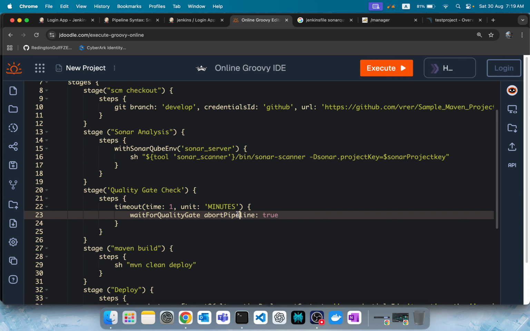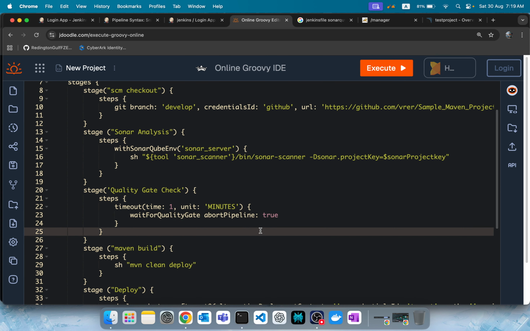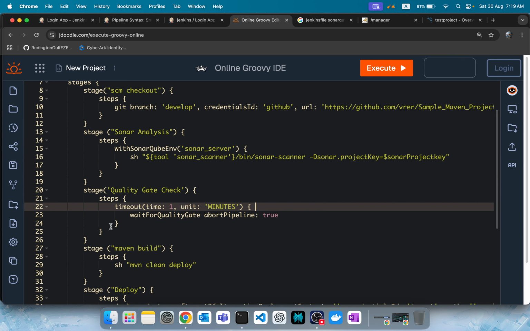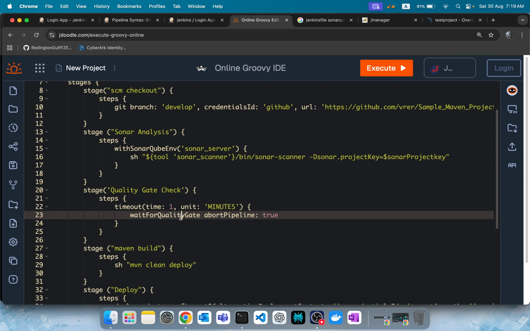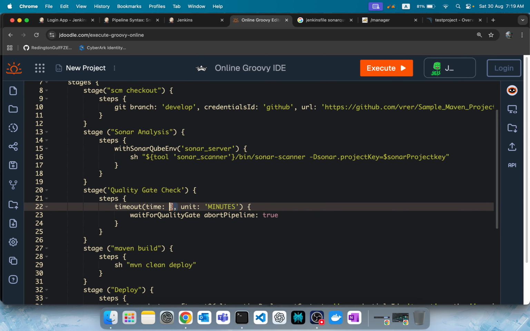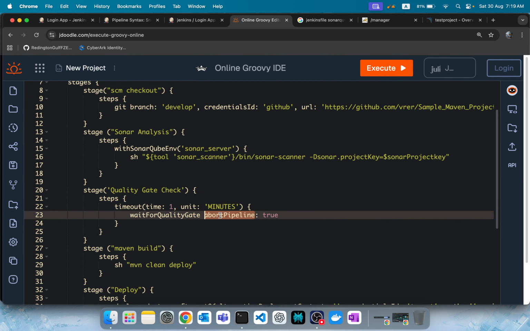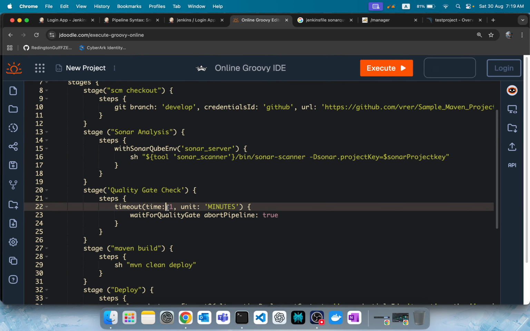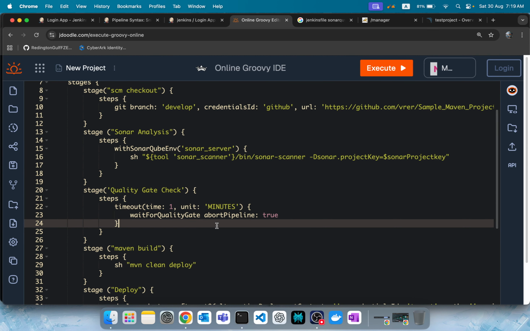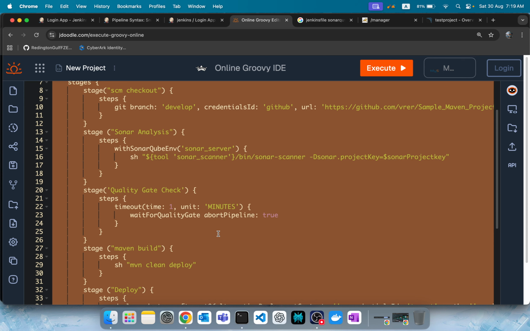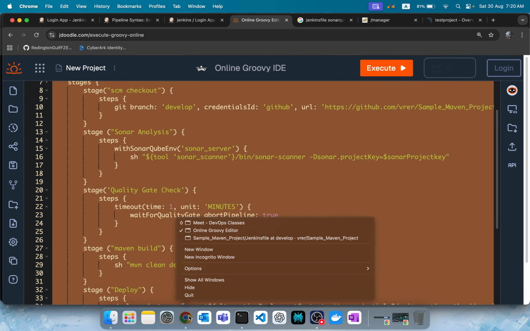So the quality gate check is one of the most important things which we need to add. Of course, it's a default syntax, so just copy paste it, that's it. All it does is make Jenkins wait for 1 minute. Meanwhile, Sonar will check the quality gate. Once the quality gate is passed, it will move on to the Maven build. Once it is failed, it will stop the pipeline. If it takes more than 1 minute to check, it will abort the pipeline. Got it? Now let's simply paste it.